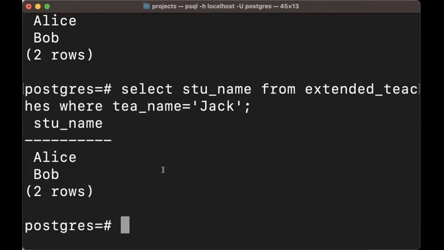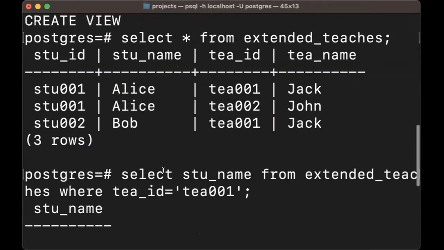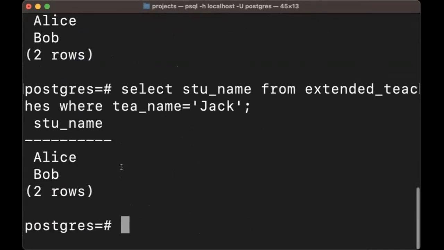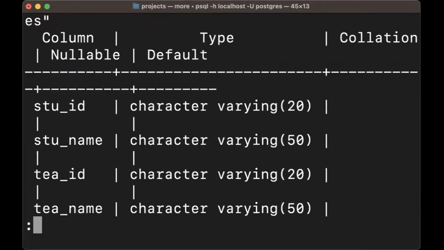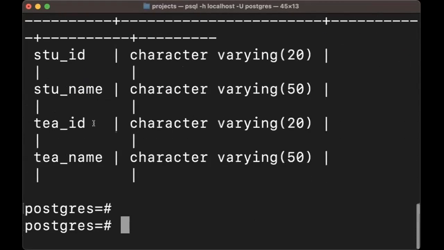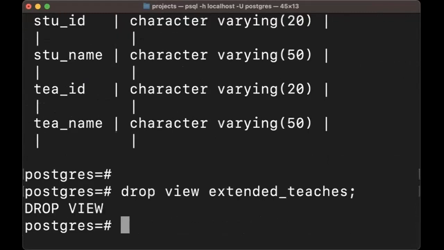Now, as a next step, you don't always need to create a view and always keep it in memory. Suppose, take for example, this is a view definition which I show, which is extended teachers. You can check the structure of that particular thing by doing \d. If I want to remove this, I can do drop view extended teachers. And the view would no longer be there.